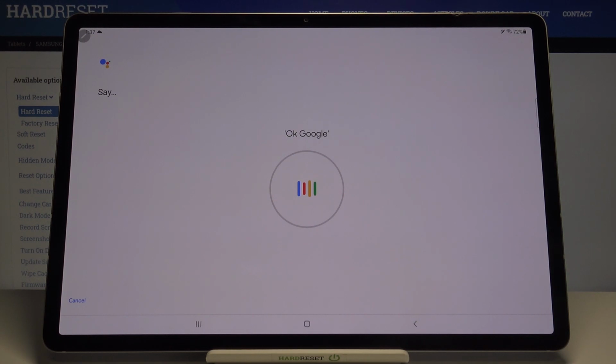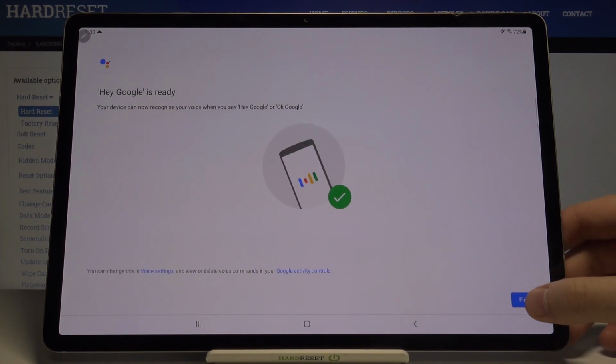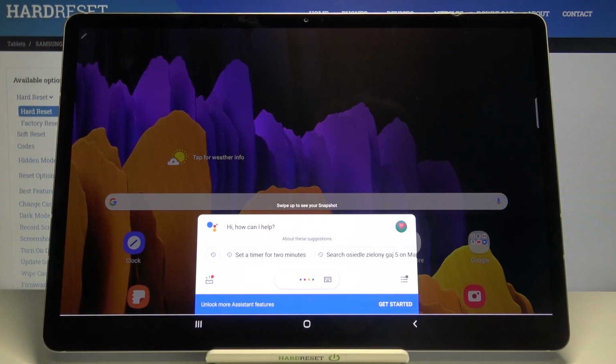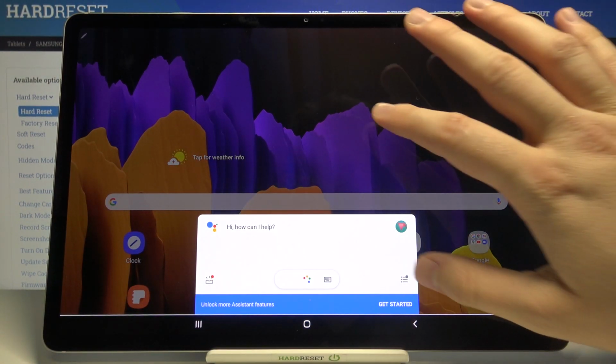You will get this window and you have to say OK Google and Hey Google for the two times. OK Google. Hey Google. And the last one, Hey Google. Click next. As you can see, it's finished. So right now when you say Hey Google or OK Google, it will be activated. And as you can see, it was pretty easy.